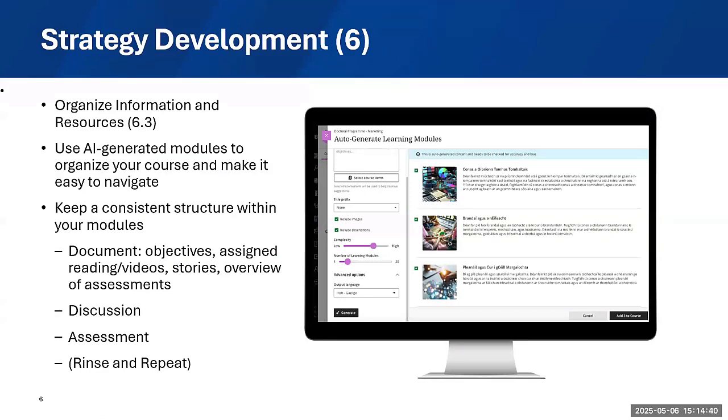So I think in Blackboard, and these images are largely going to be Ultra, if you're not quite in Ultra yet, they may not look as familiar, but the principles and the strategies really are the same. So you want to think about how you're organizing your information. When students get into your course, do they know where to go first? Do they know where to go next, right?